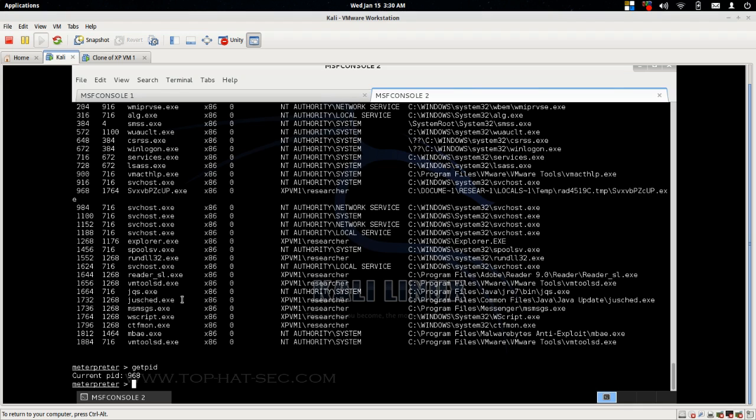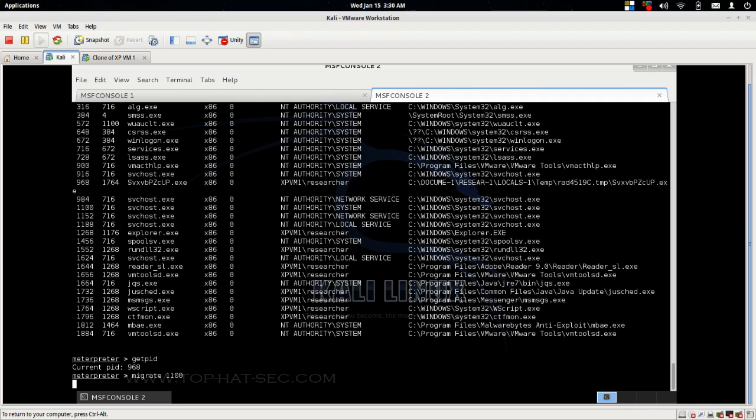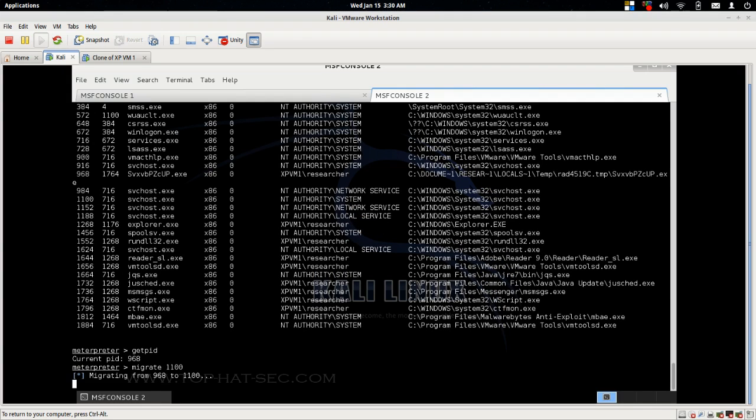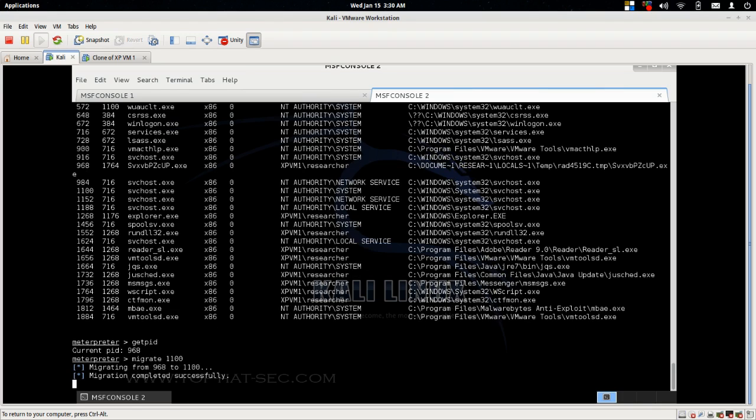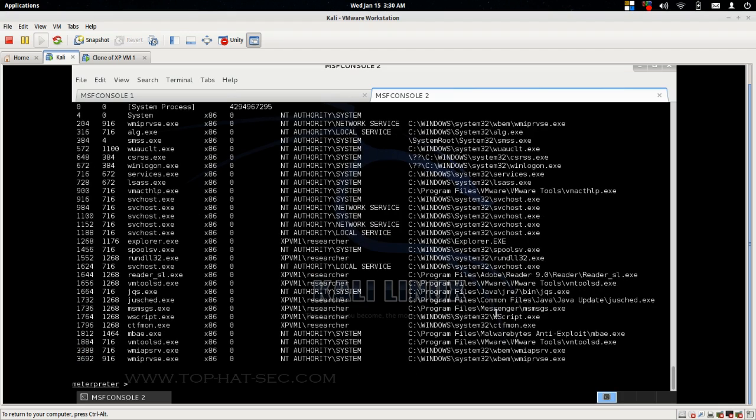We want to get away from that. Migrate. Let's do svchost, system. So let's do 1100. And successful. Awesome. Let's do another getuid. Actually, ps is what we want. And is that thing still running? I don't see it. You see that funky looking exe? I don't. So the faster we can get out of that, the faster we can migrate, the better it is for us, and it's not showing up anymore.